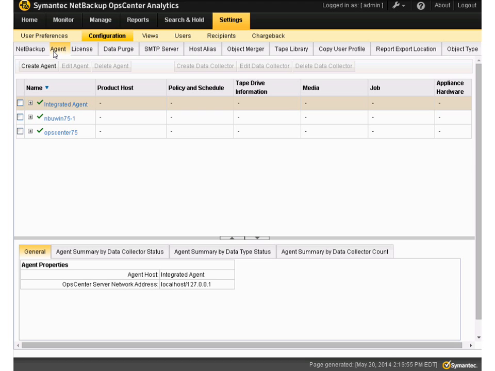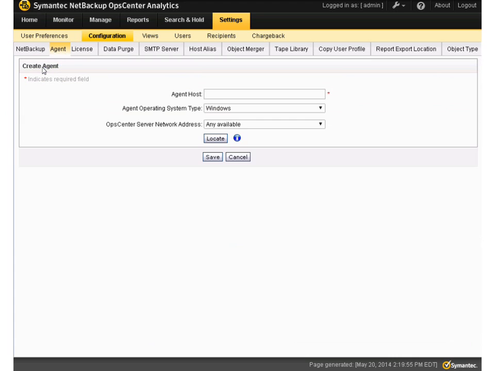And to run those utilities, you do have to install an agent, an OpsCenter agent, and you can install that either on a NetBackup server, master or media server, or just a separate server if you have one already being used. And you can see here, you would just go through and create an agent if you're going to do that and go through that process.